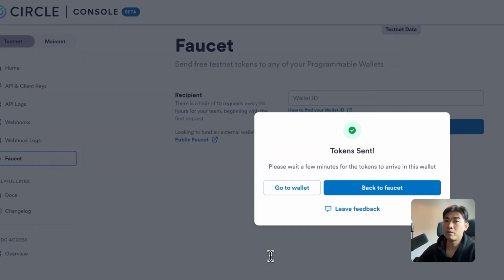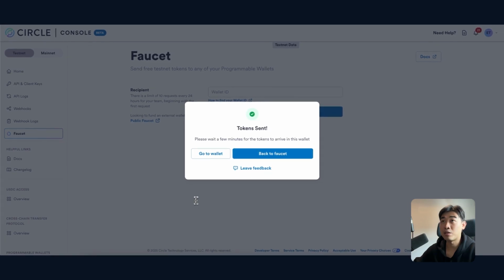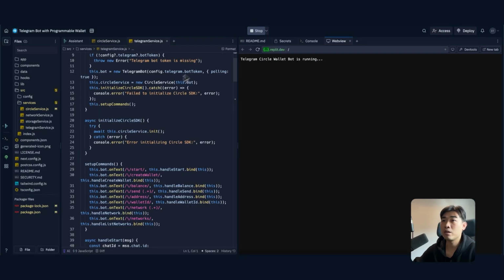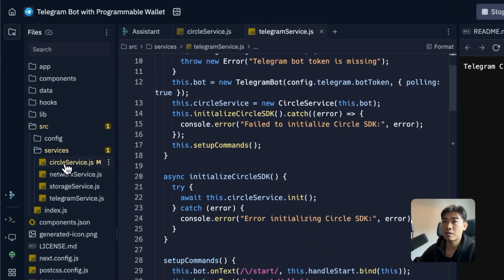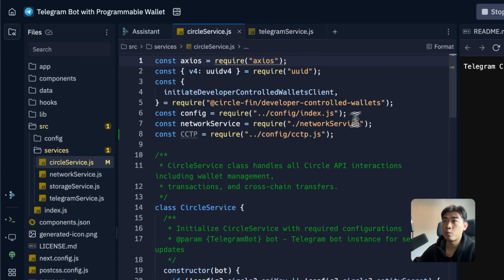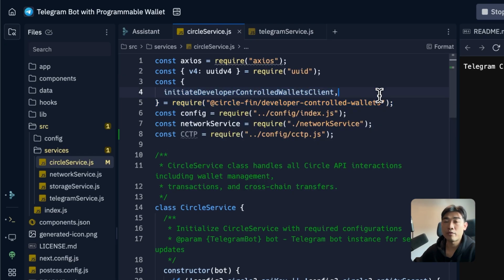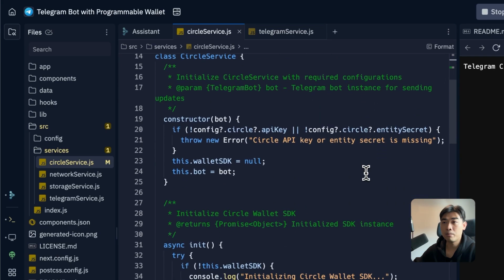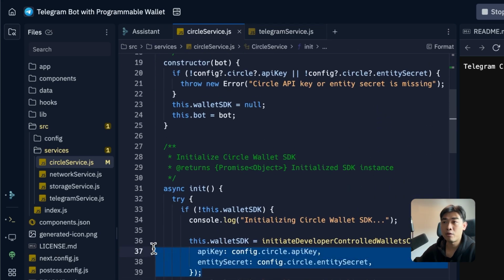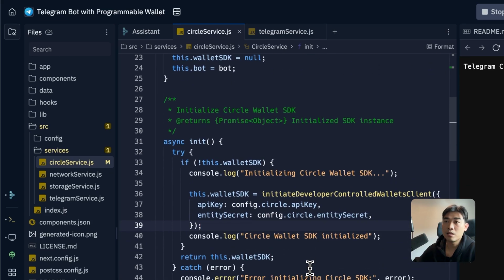And you'll create a wallet. So what's actually happening under the hood for create wallet is we're using the Circle SDK kit. You can actually view what's happening in the Circle service. We first initialize the developer-controlled wallet client that we have obtained from the SDK kit. We pass in the variables from both your unique API key and the entity secret to initialize the SDK client.